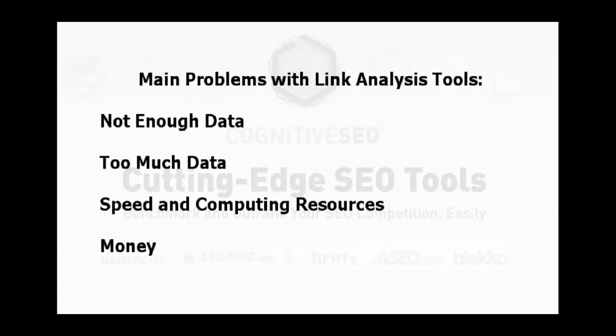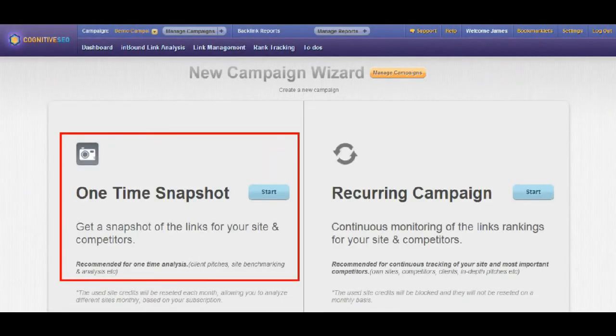And finally, the last problem is money. If you're going to be paying for CAPTCHAs and proxies and upgrading your PC, etc., or having a bunch of different services because you want to have just the right amount of data, then monthly services can cost, obviously, as you add them all together.